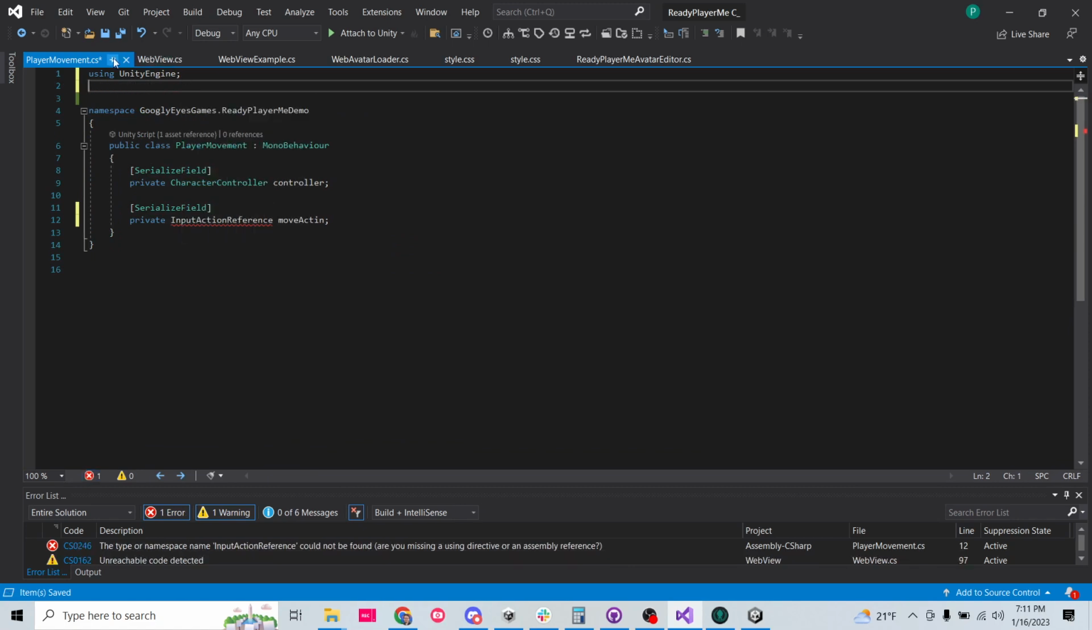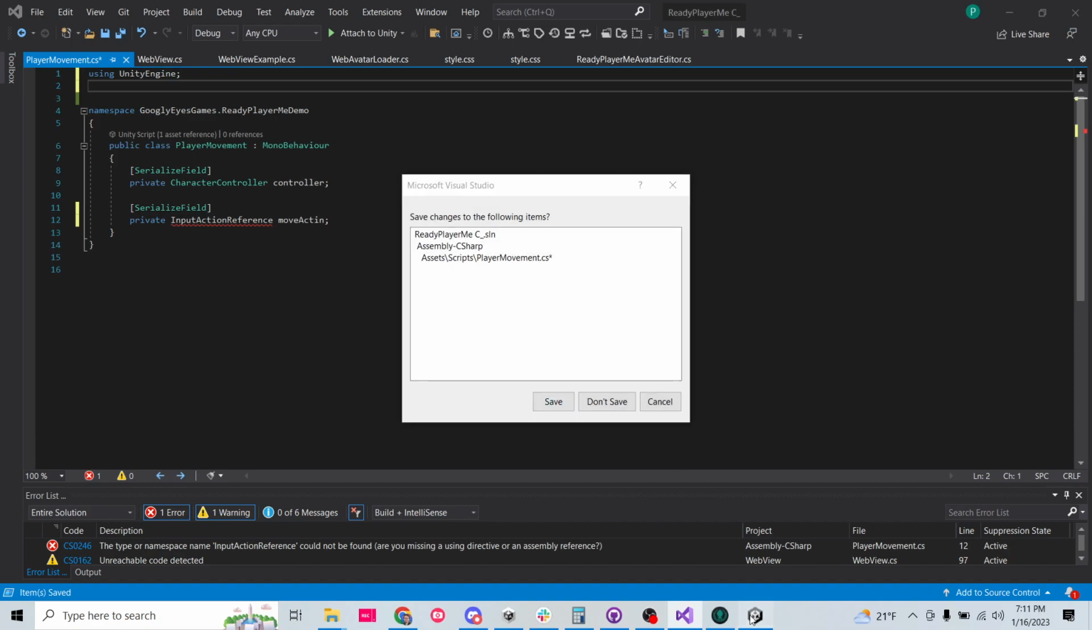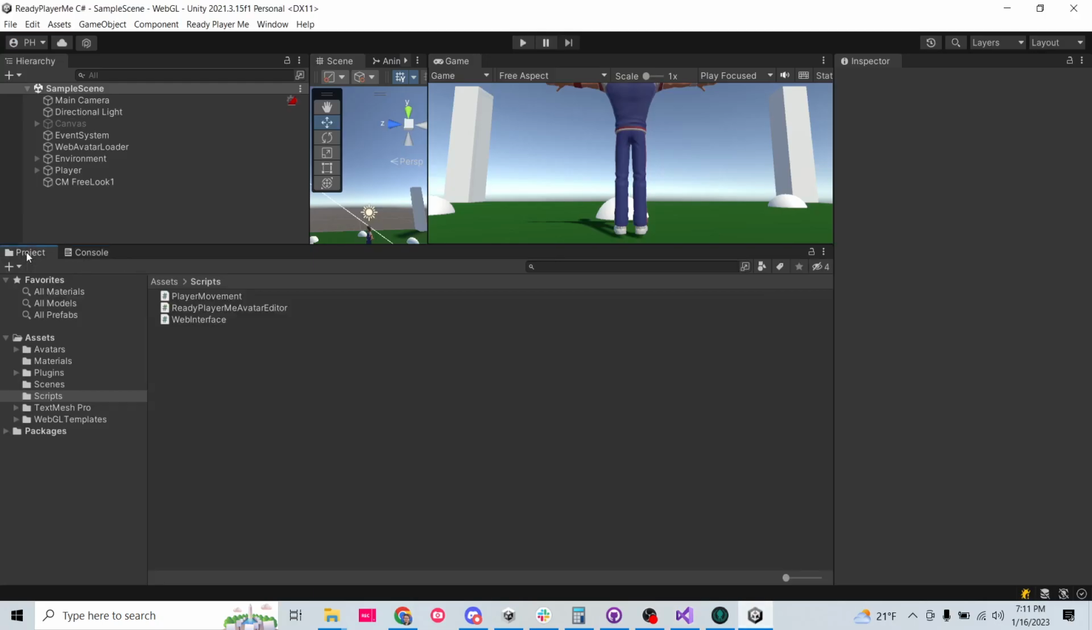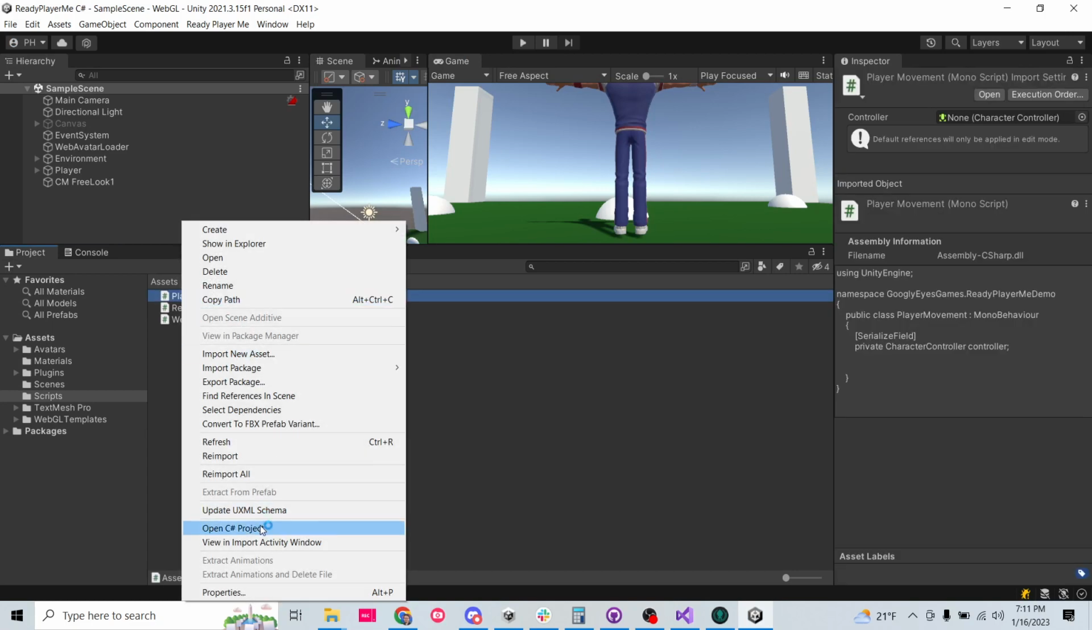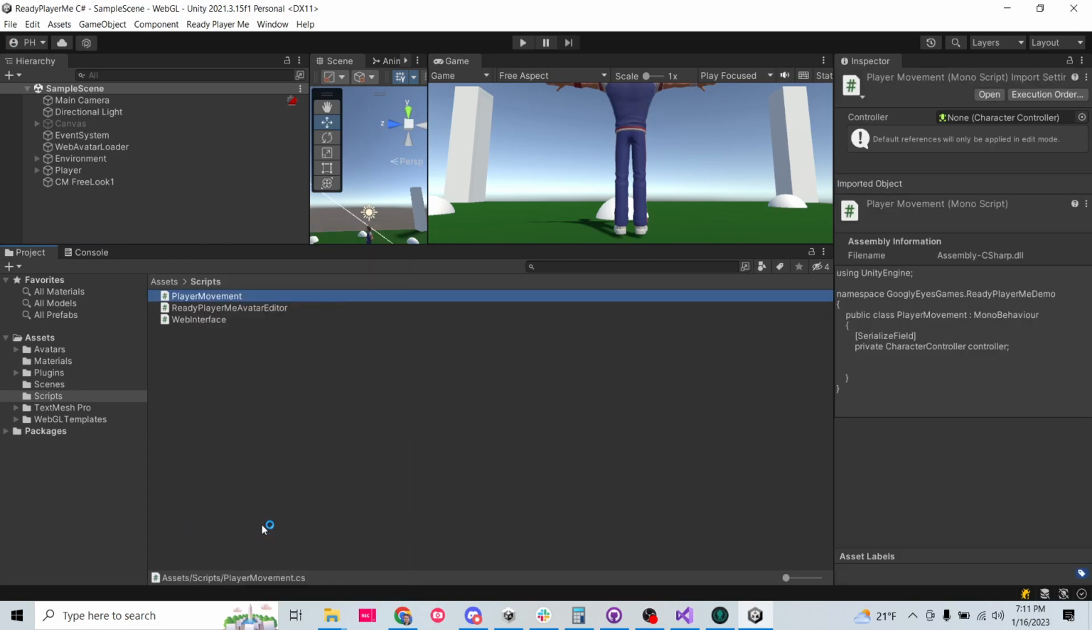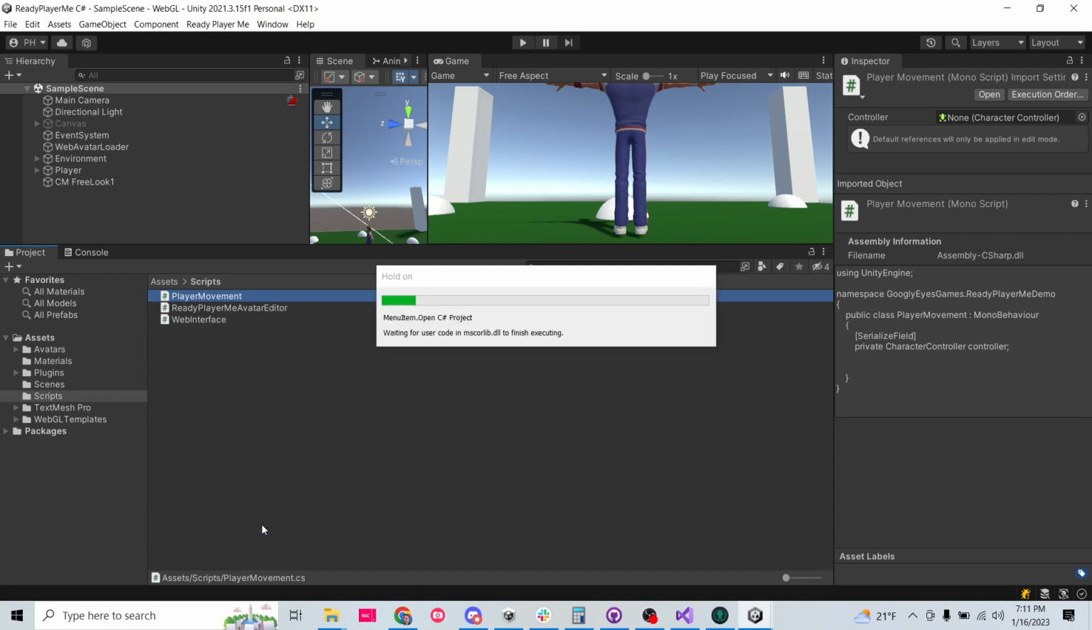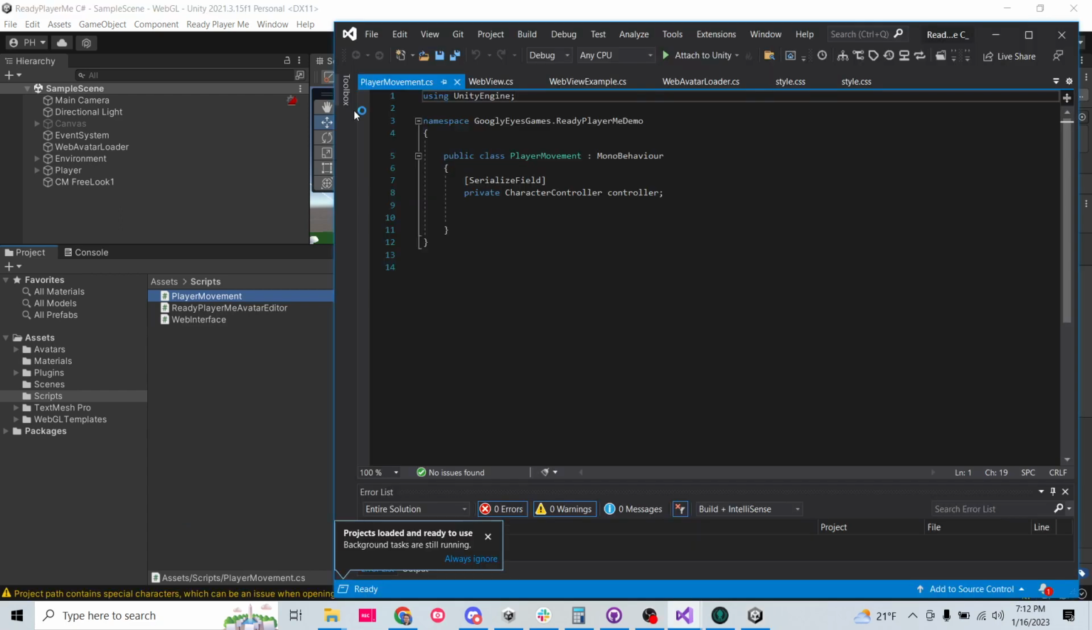All right, so when in doubt, I'm just going to close Visual Studio. Save that. Then I'm going to come back to the project, right-click PlayerMovement, and open the C# project. For some reason, that sometimes refreshes its brain. All right, moment of truth.